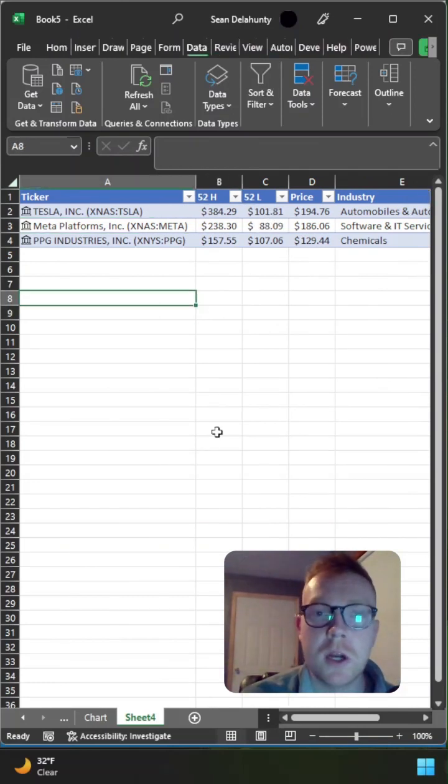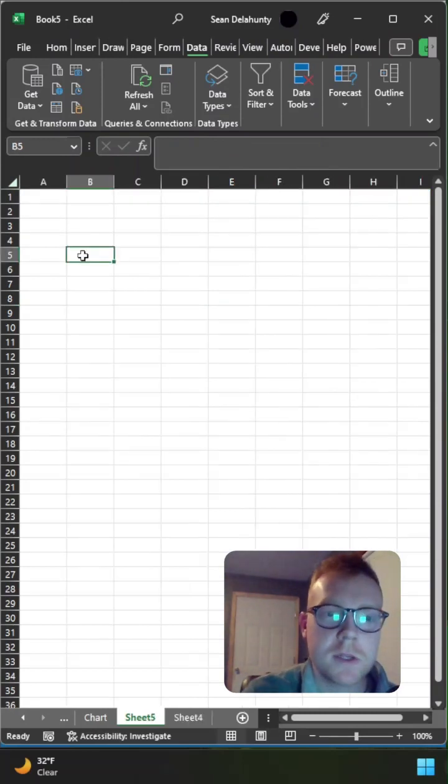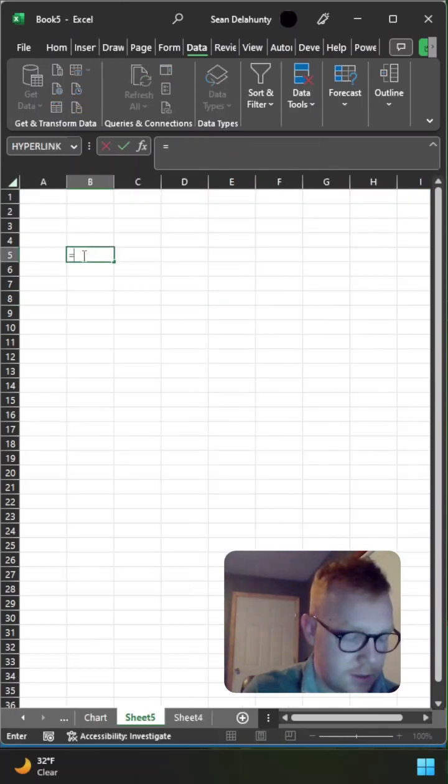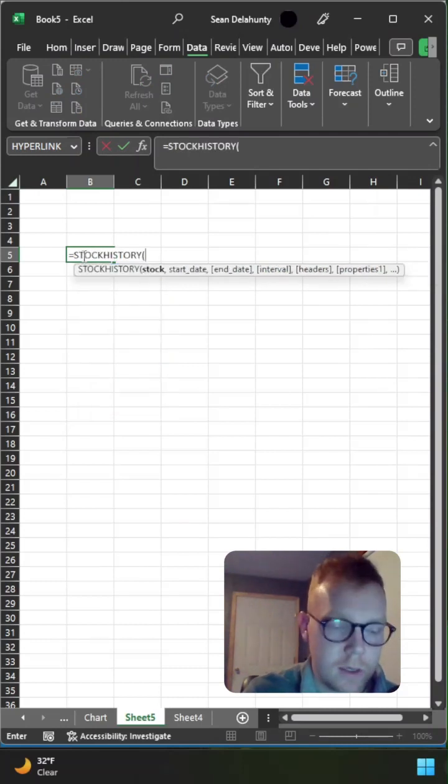Let's now review a chart where it actually shows the price change. So to do this, there's a built-in function within Excel called stock history. So you can just type in equals stock history, and as you can see, there's your parameters. So you have your stock, your start and end date, your interval, so if you want the data daily, weekly, or monthly, and then additional properties.